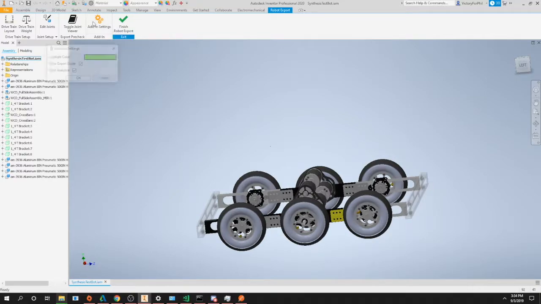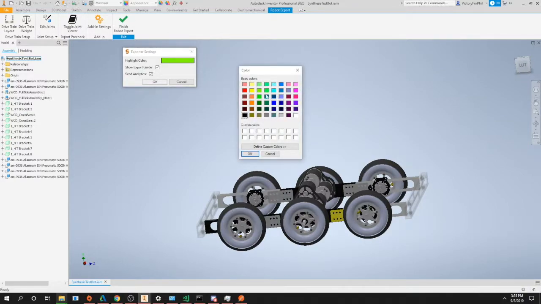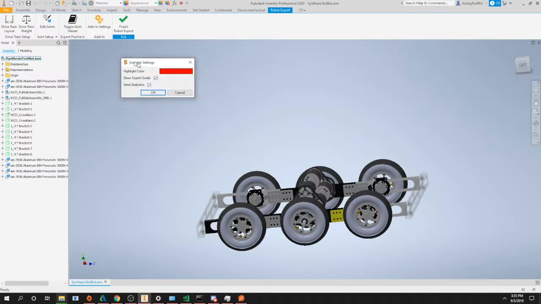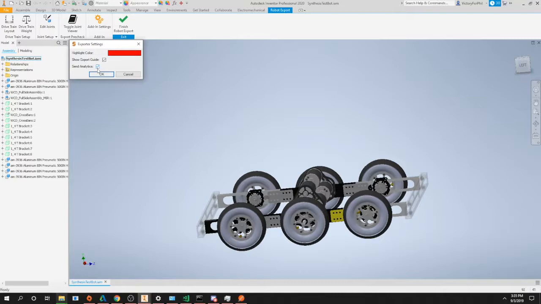Now the add-in settings aren't required for export, but they offer some helpful settings for our plugin. In this case, the highlight color: when you're actually exporting your joints, we can highlight certain joints to help you identify them. So you can set the color of the highlighting here. In this case, we'll go for a red, for example. Show the robot export guide, if you want to show the helpful beginner's tutorial inside of our exporter. And then the send analytics. Now this will just send usage reports to the Synthesis development team to help improve it. It's all anonymous, so feel free to leave it on if you want. However, if you don't want to send data, go ahead and turn that off. If you click OK, that should save all the settings and you're good to go.